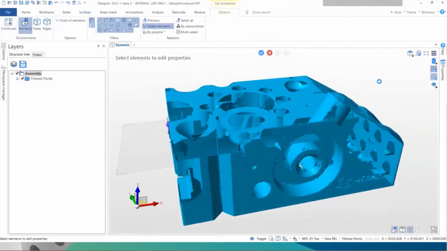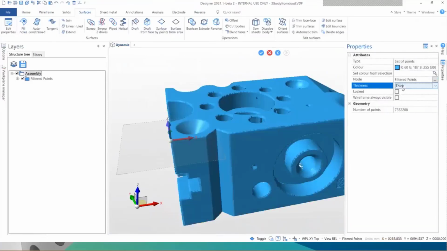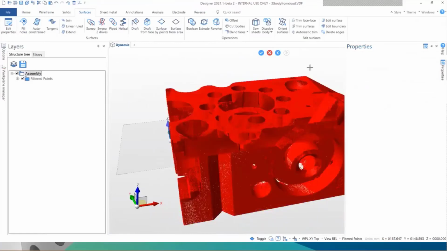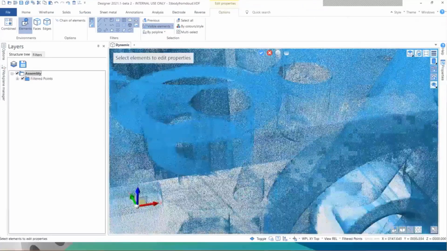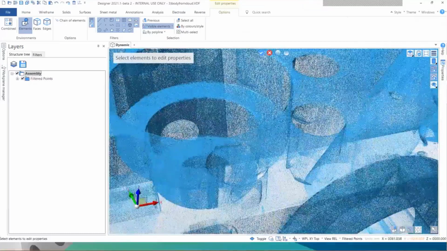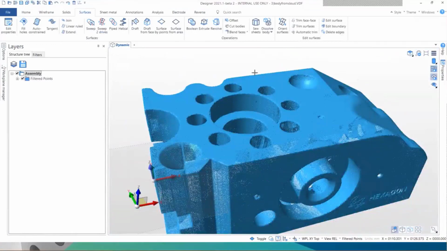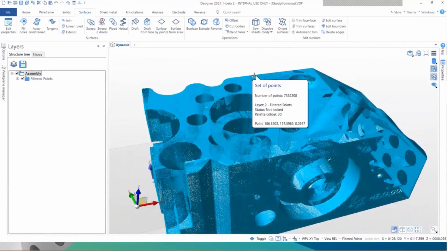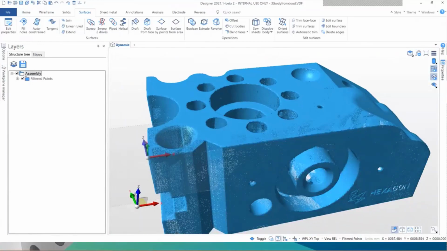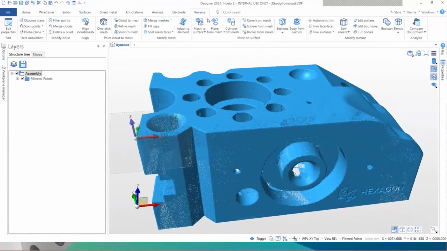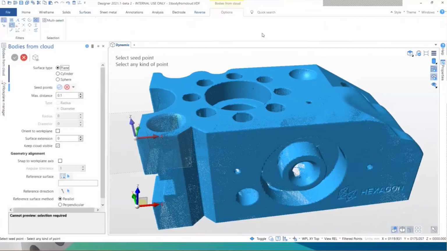But for the purposes of this demo, I've set them just to thin, so you can see that I am working with a cloud. Okay, and obviously we could always use that dynamic query to tell us how many points are in that cloud. How many have we got? 7 million, more than 7 million points. Okay, so on my reverse tab, I'm going to run the bodies from cloud command.